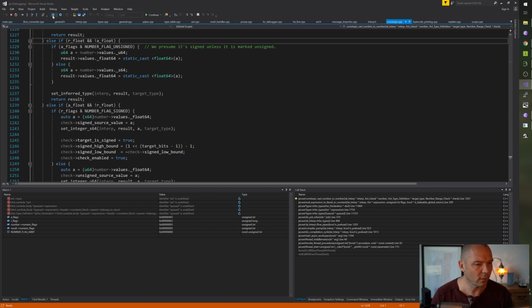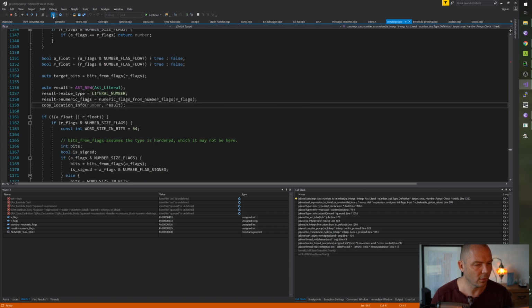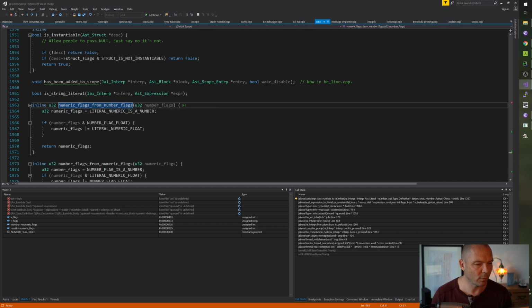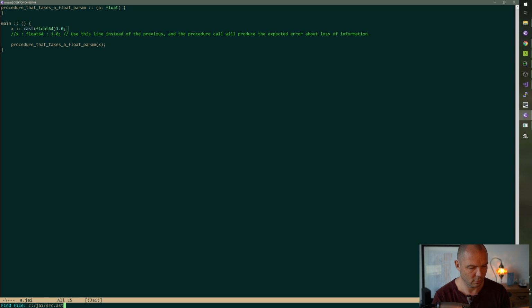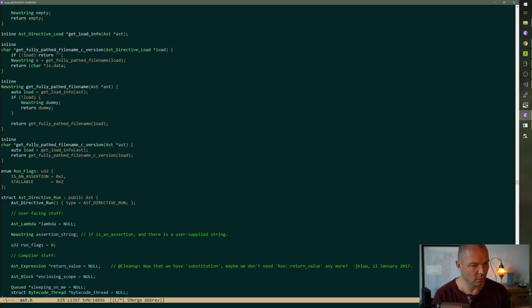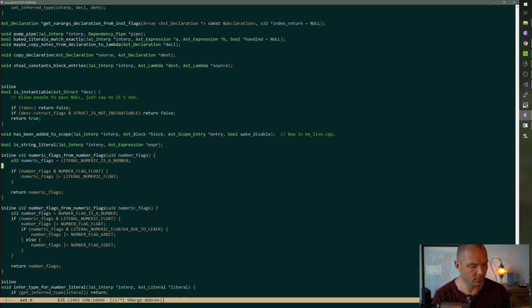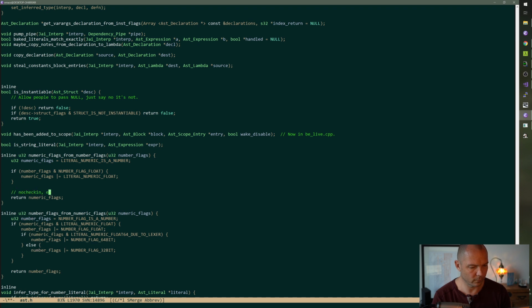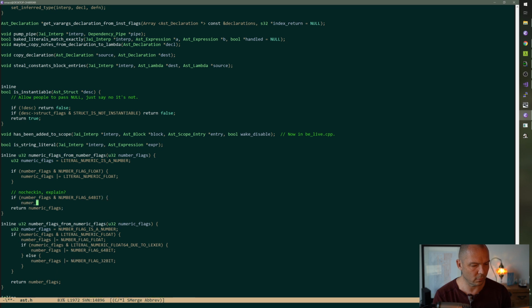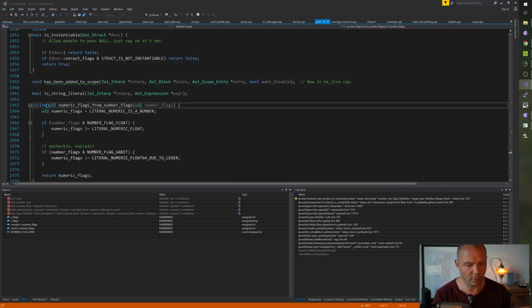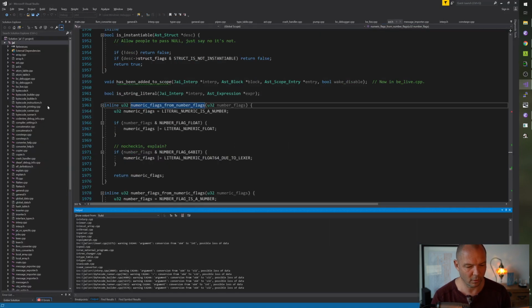Okay, so this thing, numeric flags from number flags, didn't seem to get changed correctly. That's a little bit of a weird flag name at this point, because that is certainly not due to the Lexer.